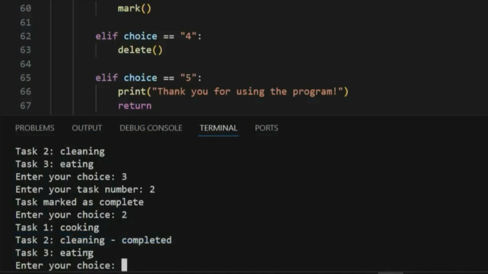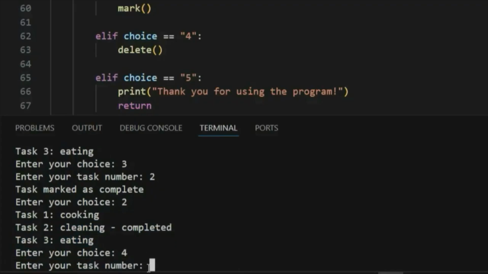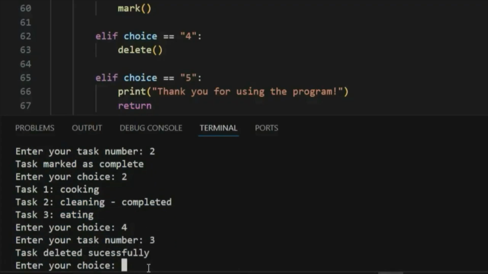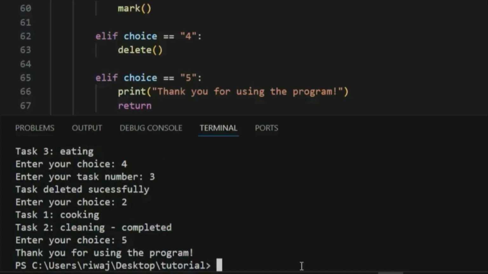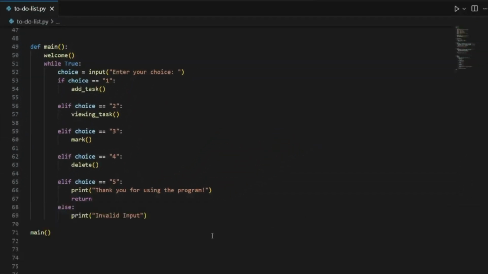Let's say I want to remove this task. Let's go 4, and let's do 3. As you can see, task deleted successfully. Let's see if it's deleted or not. It is. So let's exit from our program, and thanks for using our program. So that is the to-do list that we made for this video.